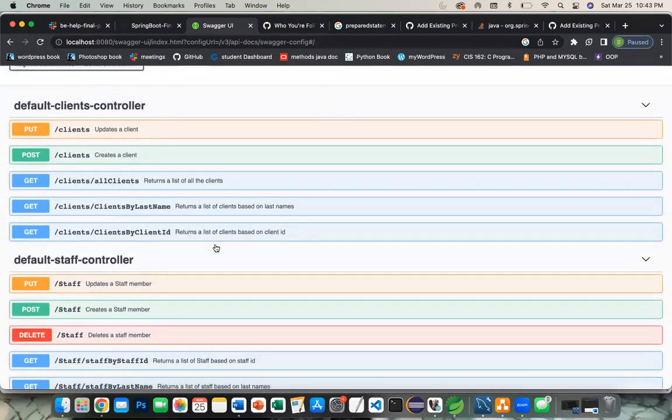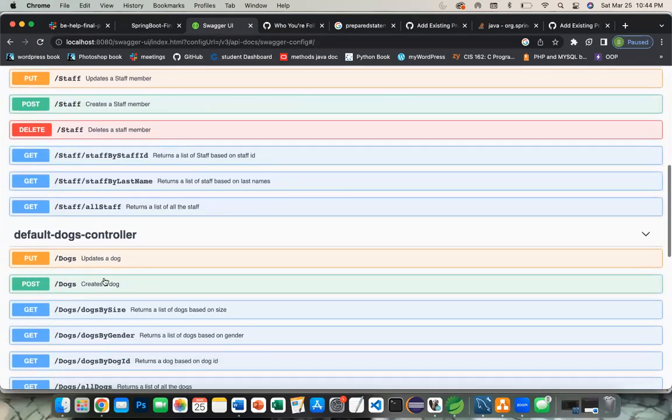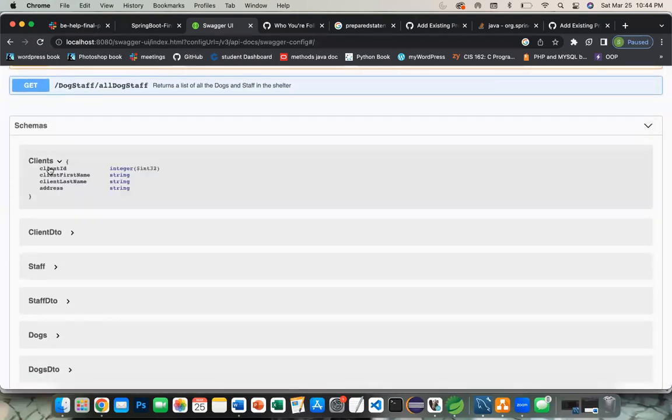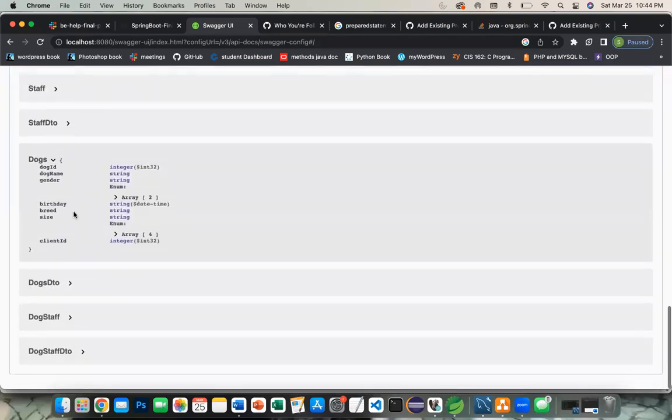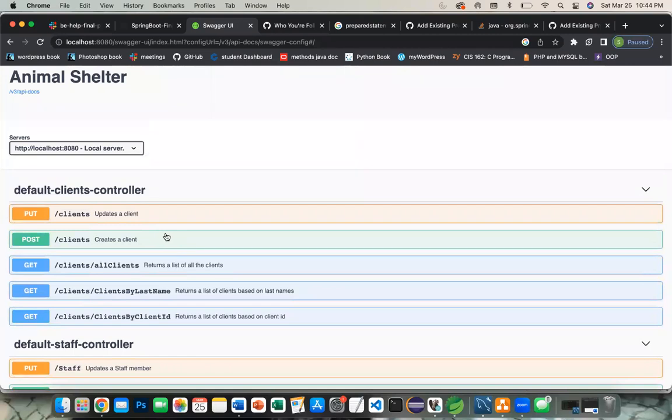These are my entities. So we have my clients controller, my staff controller, my dogs controller, and my dog staff controller. Here are my schemas. You could actually open them up and just see what they all say.